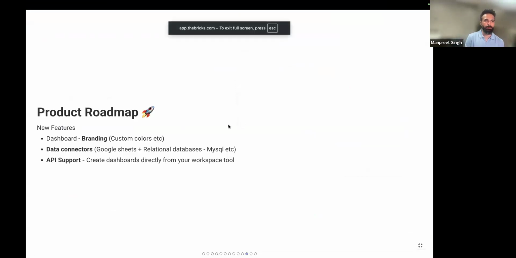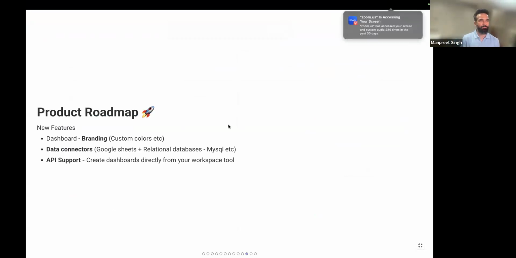People are asking about data connectors. Yes, it is there in the roadmap. We would be starting with Google Sheets and Excel as data connectors, and then relational databases like MySQL and Postgres. Those things would also be coming. But we also prioritize user requests. So if you really want something very strongly, please make us hear you and keep talking about that thing.